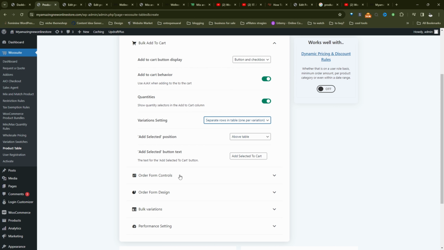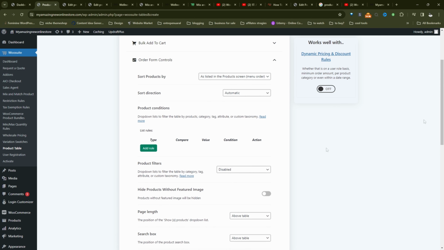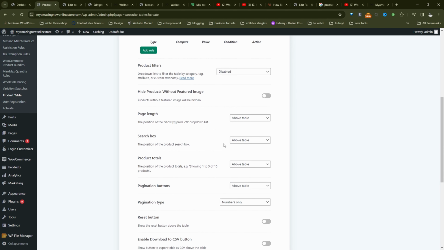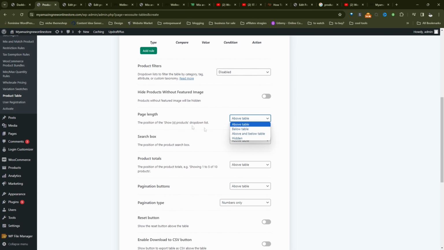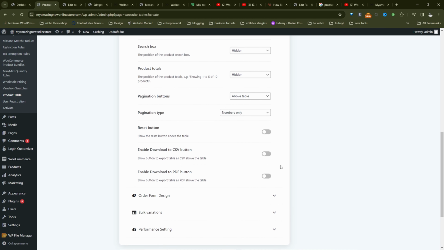Okay, so let's go ahead and click on order form control. So a lot of these, I'm just going to disable them. So for example, the page length, which shows the number of products, I'm just going to set this to hidden. Same with the search box, product total, hidden as well. Pagination button, we'll leave this one. Okay, and then we'll just leave these as default.